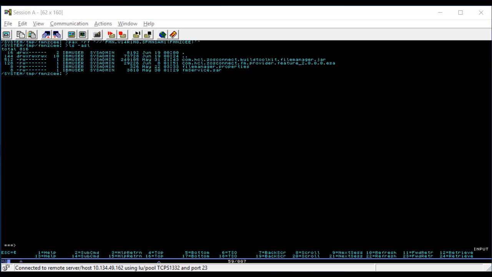When working in the Unix System Services environment, you need to ensure your shell has a z/OS Connect compatible version of Java in the path, as well as the z/OS Connect install /bin directory.